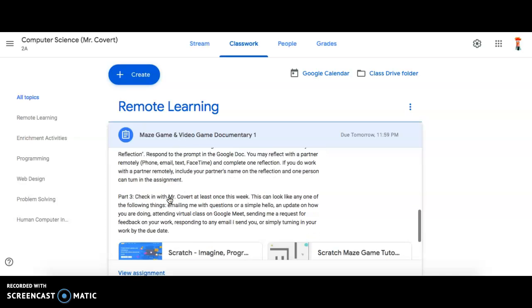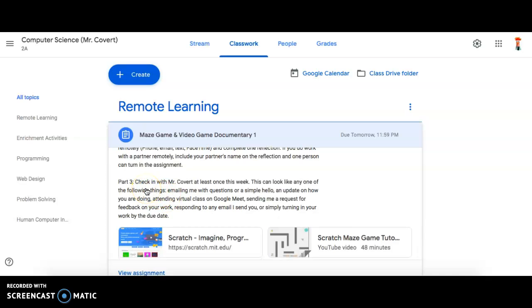So that's part two. Part three, you're actually going to check in with me. Please check in with me if you haven't already, and just let me know where you're at with your work. You can just let me know that you are working on it, or you can simply just turn in your assignment by the due date.